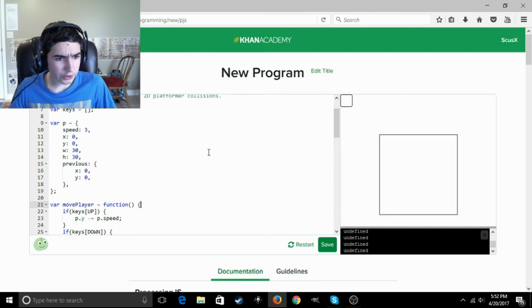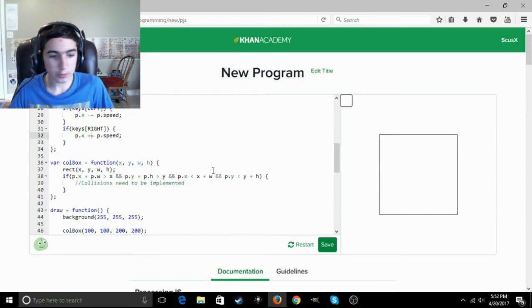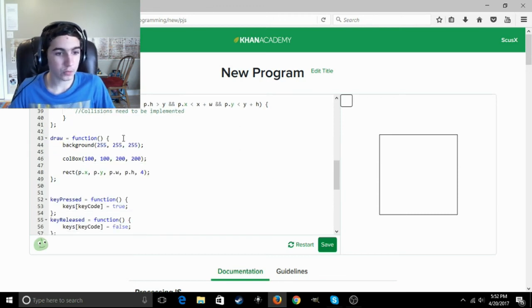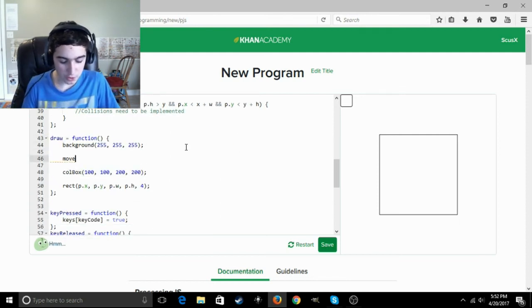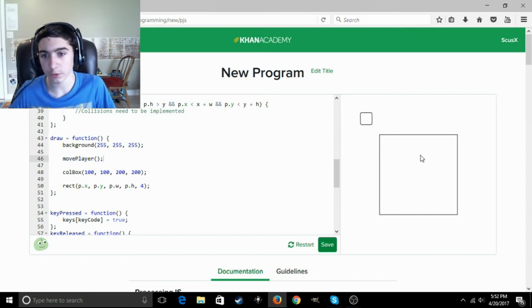But other than that, if keys dot up, down, left, and right, and now our player should move around. The player won't move around because right now there's nothing in the draw function. So I'll quickly add move player to the draw function. We could have just written all that code in the draw function, but I like having it as one function because it's simpler and it looks better. So there we go. Now our player can move around the canvas.